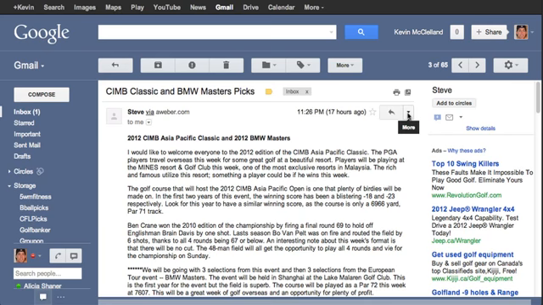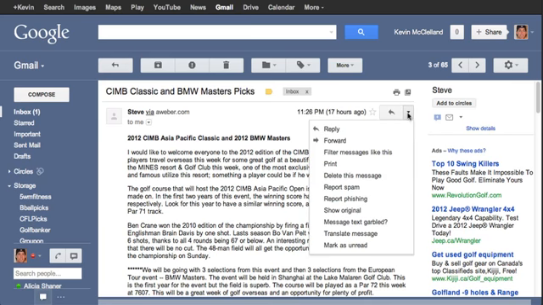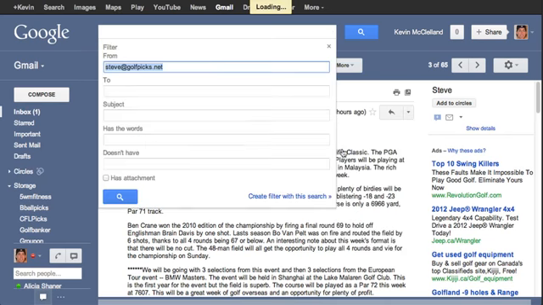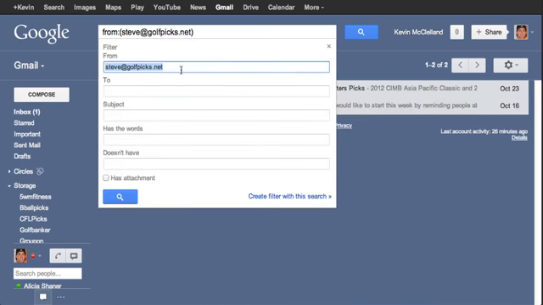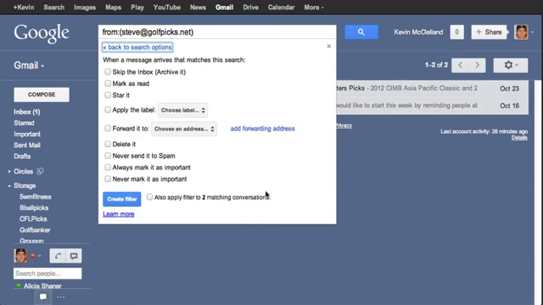So here's what you do: you click the down arrow here, and you're going to go to filter messages like these, and so you can pick anything. You can pick a subject, if you want to filter by a certain subject, or has the words, doesn't have the words, but I like to do it by email. So any email from steve@golfpics.net, I'm going to create a filter with this search.